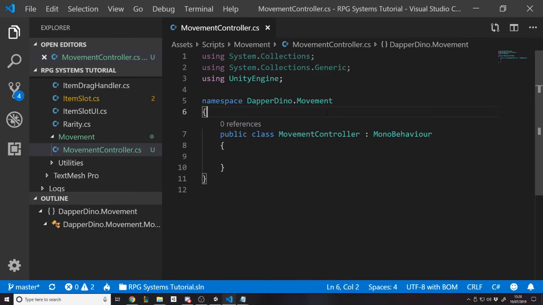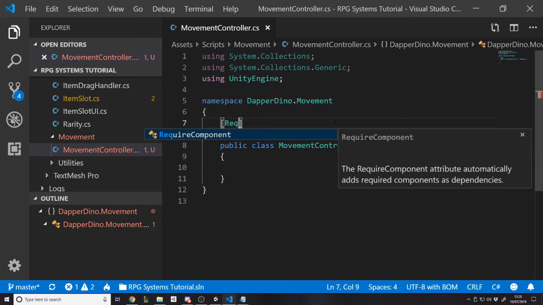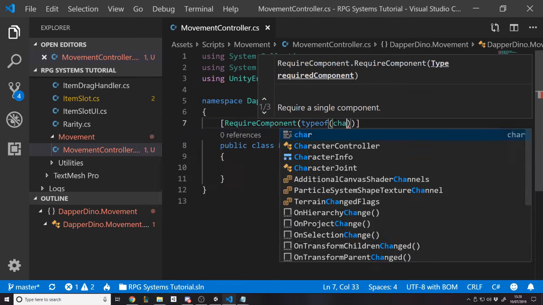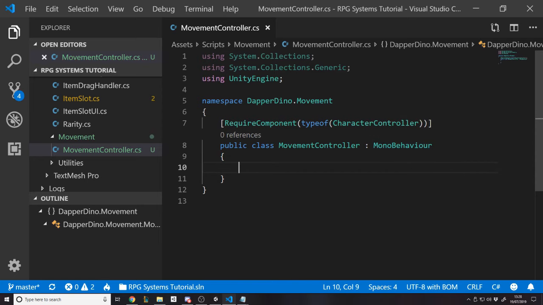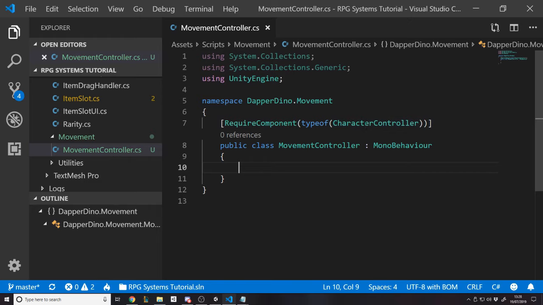We need to reference it, and for a movement controller to even work, we need a character controller. So one way to enforce that is to type RequireComponent, typeof, and then the type CharacterController. Now Unity will only let us use this script on an object that has a character controller already. And if it doesn't, it'll add it for us. And if we try to remove the character controller with this script on, it won't let us. So this is pretty good.